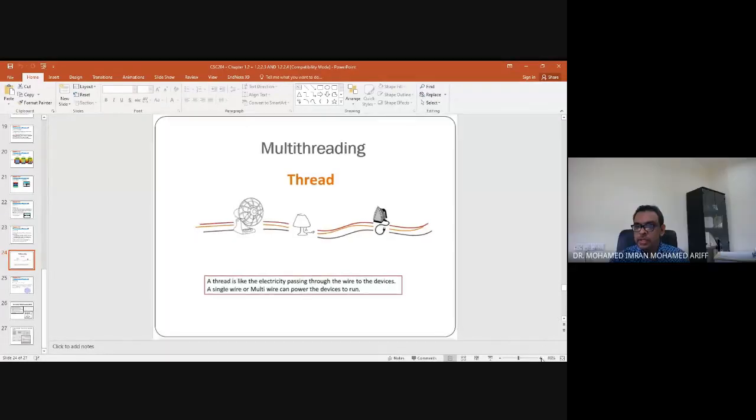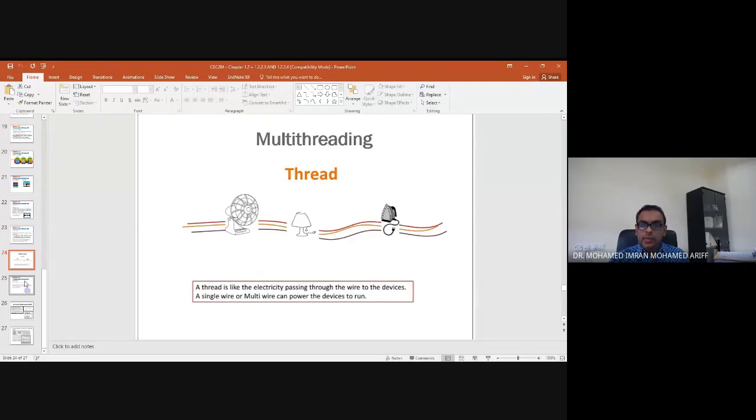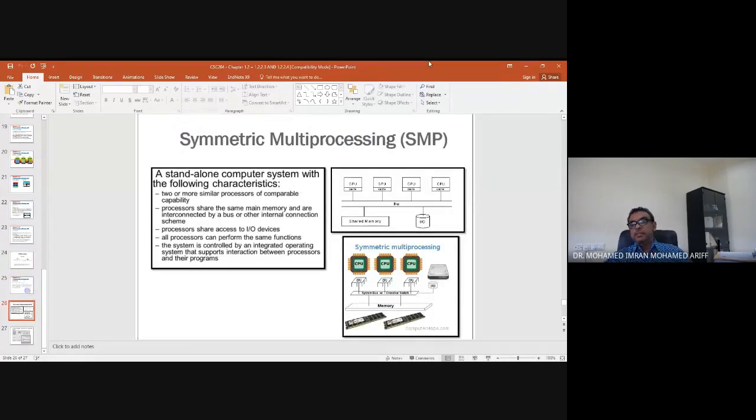Okay, next we move on into symmetrical multiprocessing. We take the last word first, multiprocessing. Multiprocessing means it can do a few processes at one particular time. It is also what we say as a multiprocessor. Multiprocessor means you have a few processors in this picture running at the same time. So multiprocessing equals multiprocessor, which means you have a few processors running at the same time.